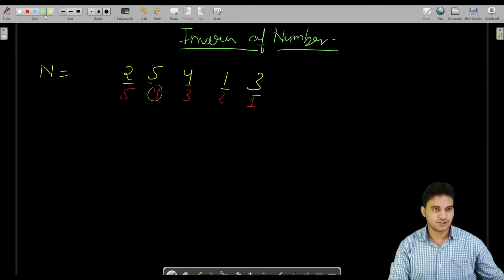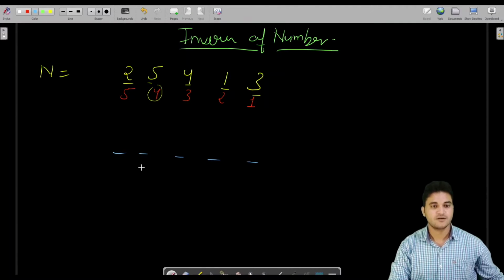So watch my solution. Of course the positions are going to be 1, 2, 3, 4, 5. Let us say if we have 3 on the first position, then we would be adding 1 on the third position. We want 1 here.